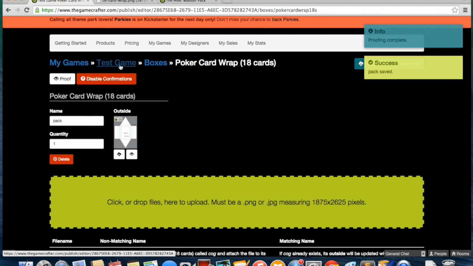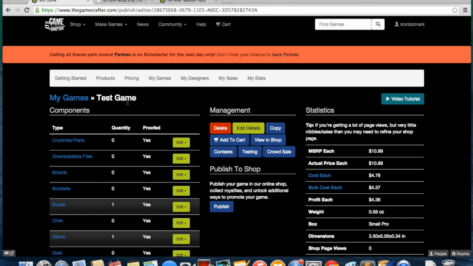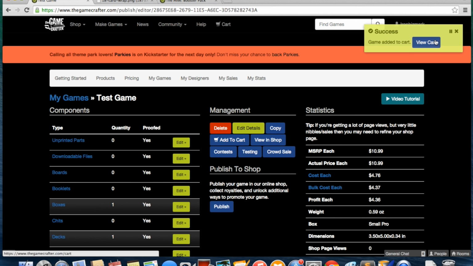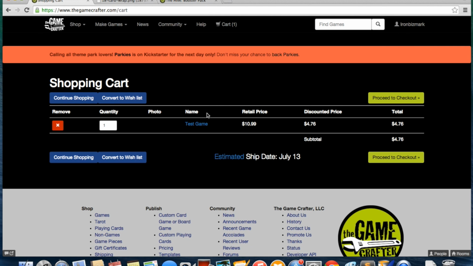So now, as you can see, our test game has some cards and a box, and you could buy it. If you want to buy it for yourself, you can click add to cart and go to your cart and check out. It will be a discounted price for yourself, and the retail price includes the profit of your game. If you don't want to deal with profit, you can always just set the profit to 0, and it'll work that way. It gives you an estimated ship date. This is more or less right. Right now it's like 5 days ahead of where we are, I think.